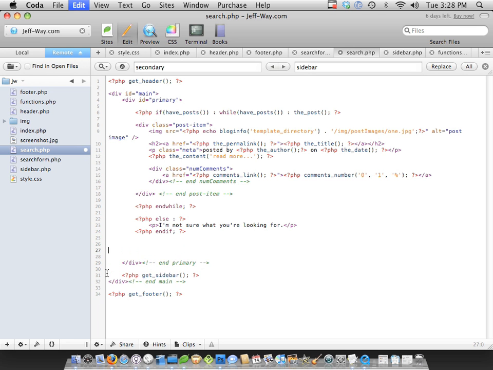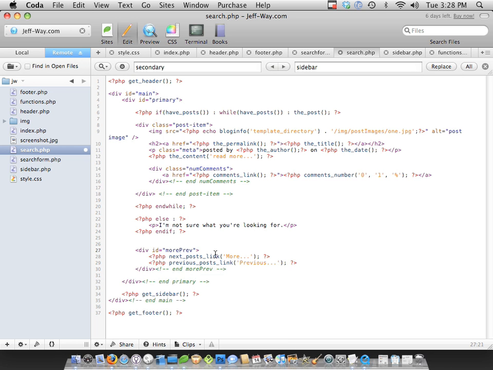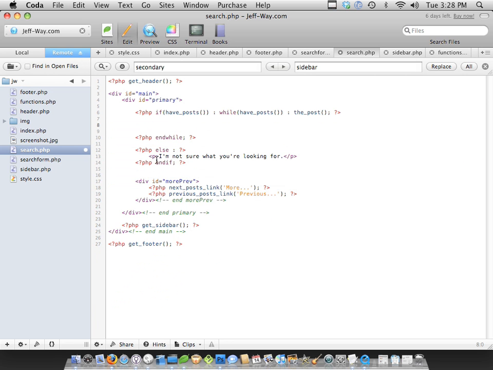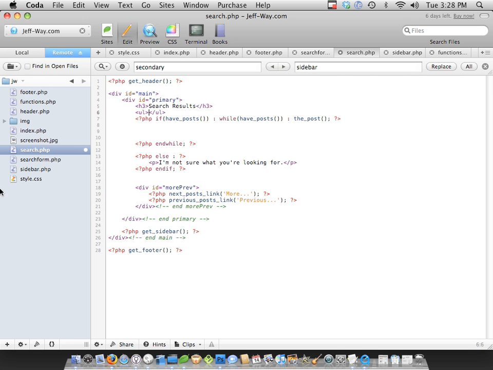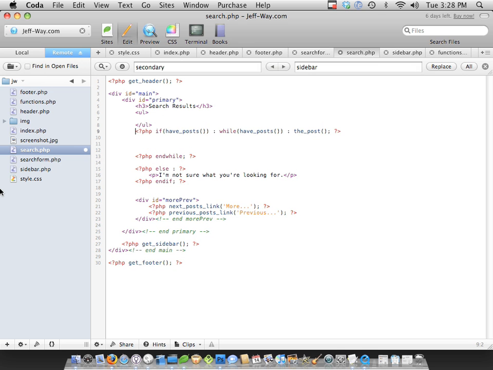Actually, what am I thinking? Of course we need those. What we don't need is the post item. So what I will do here is just get rid of this thing entirely. All right, and we'll create an unordered list. Well, first within our primary, we're going to keep this very simple. Search results, and we'll create an unordered list and paste in our have posts like so.